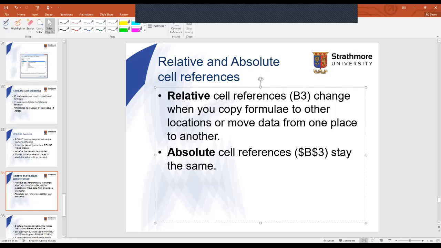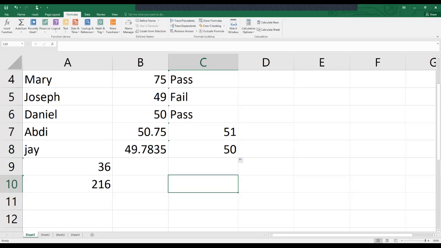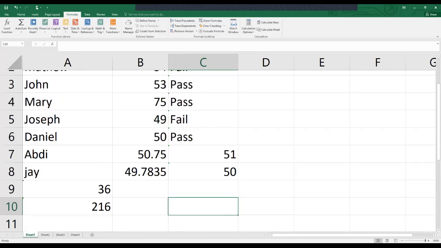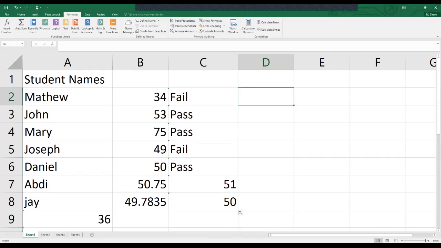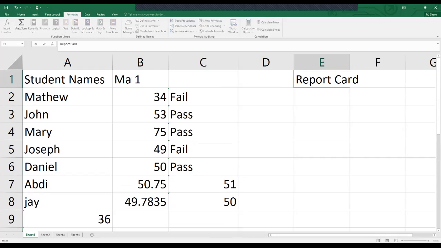Let me go back to the Excel. We will want to refer to the marks. So assume these are the marks for MA1. Here you want to have the report card for the student. This is the report card for a student called Matthew.